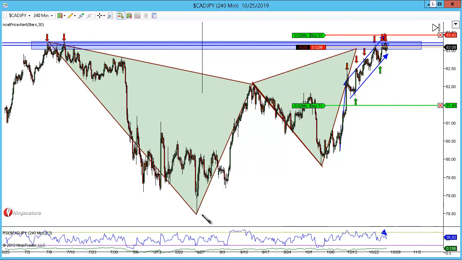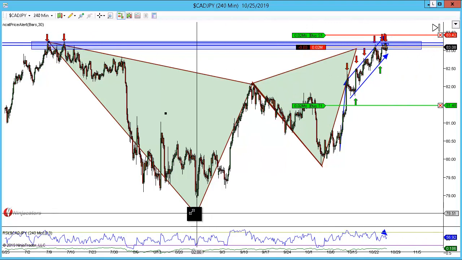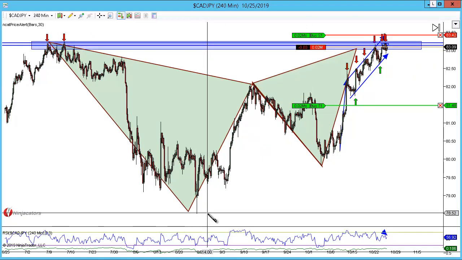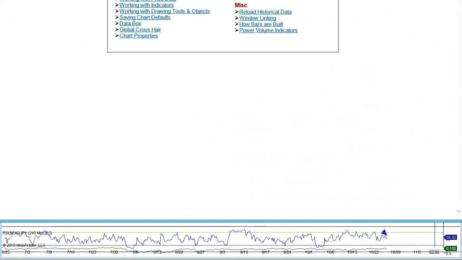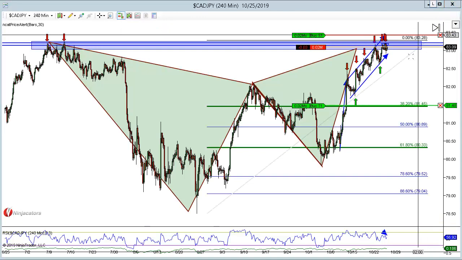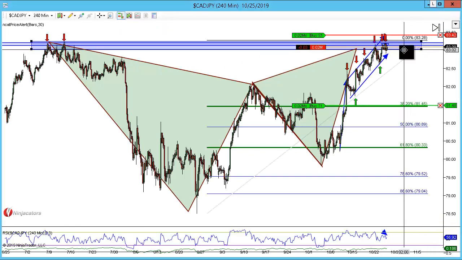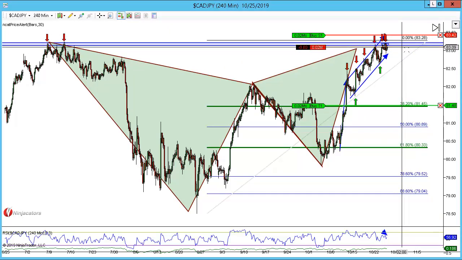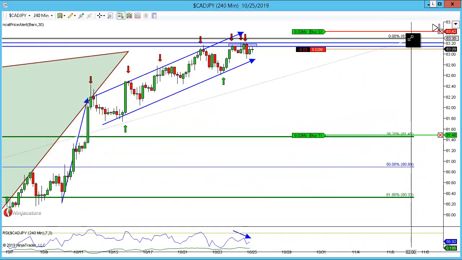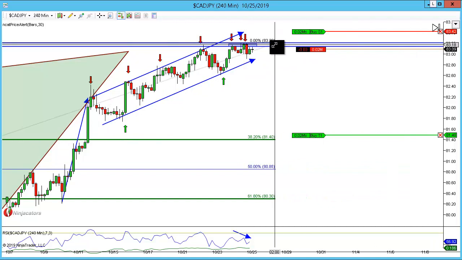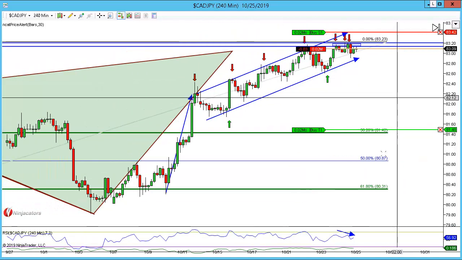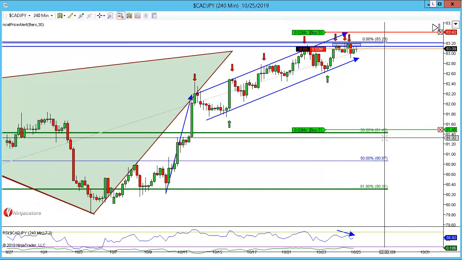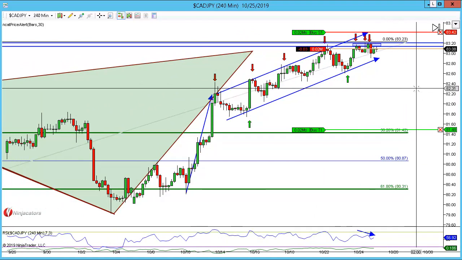I'm just going to go and bring back on my fibs, swing low to swing high. Did not want to do that, and let's go and make sure I've drawn this out correctly. So my fib needs to be there. Okay, I'm front running by 6 pips. It's the CAD yen, that's fine.